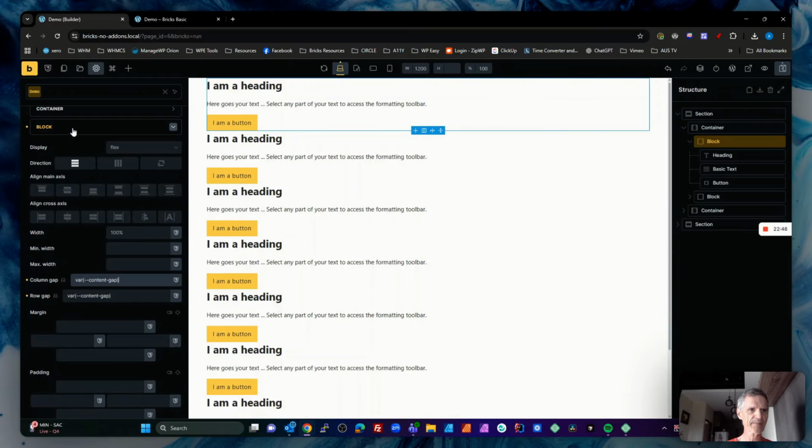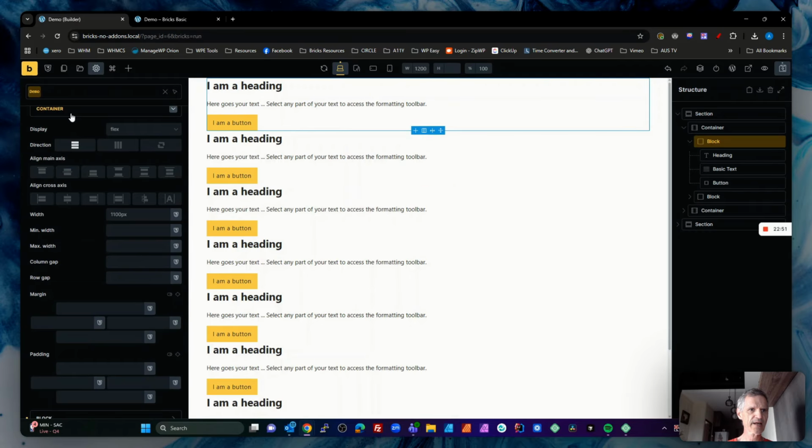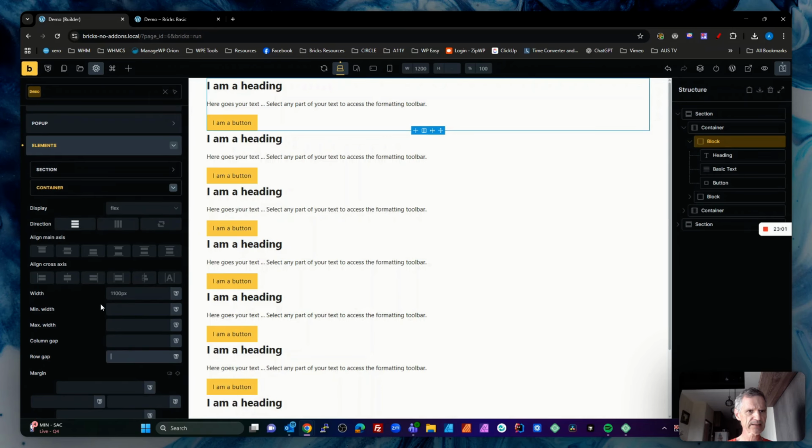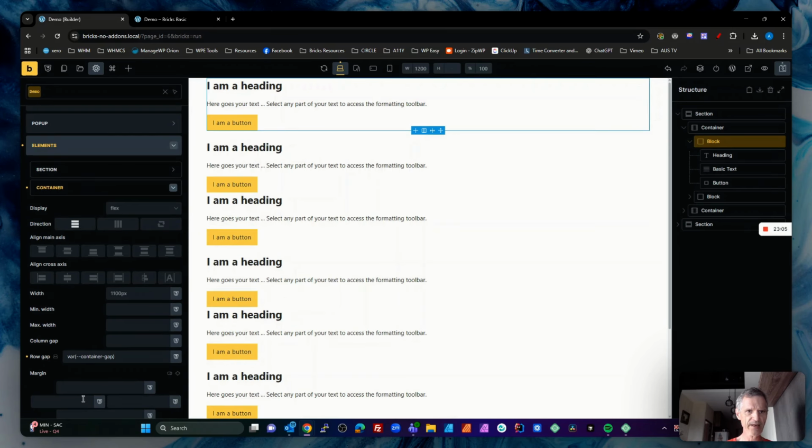All right, so we're going to go up the chain now. We're going to go to the container. And what we're going to do here is just do the row gap as our container gap. Yeah, what are we on, the container? Yep. So we're going to use the container gap as our gap there. And now we've spaced out the containers that are in there.